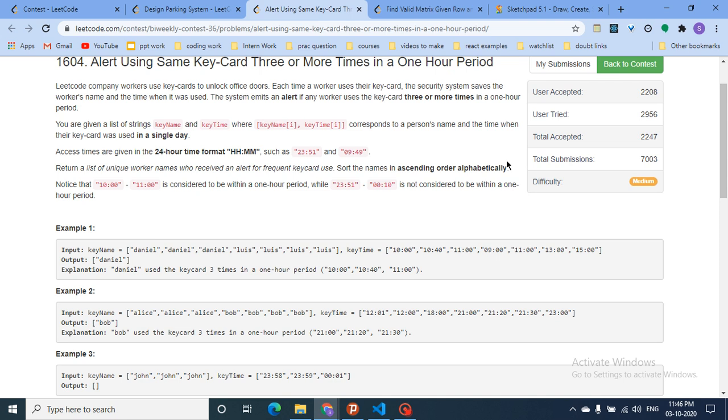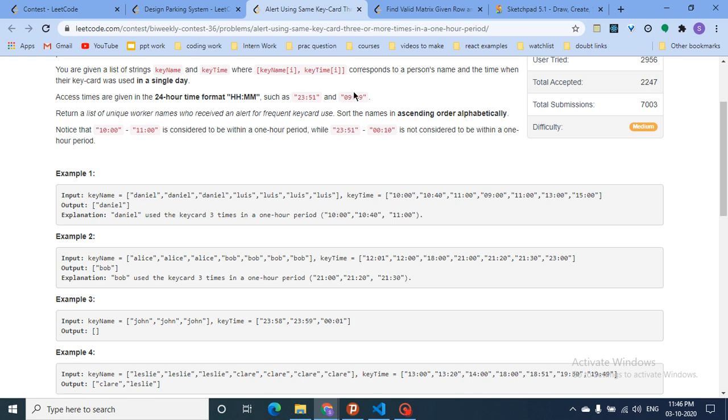So how can you check that? You have to return a vector of strings which will store the names of the persons for which the alert will ring, which means that they have used their key card 3 times in a time span of 1 hour.